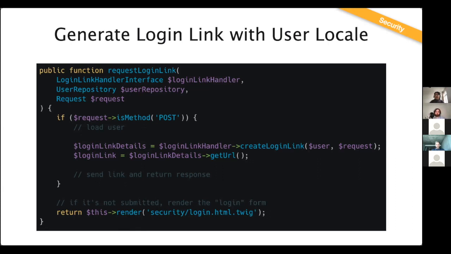Basically a second parameter is added to create login link, which is the request, and the request context from that request is used in the generation of the URL. So if the request context says that the locale is DE, then that is also used by the URL generator.